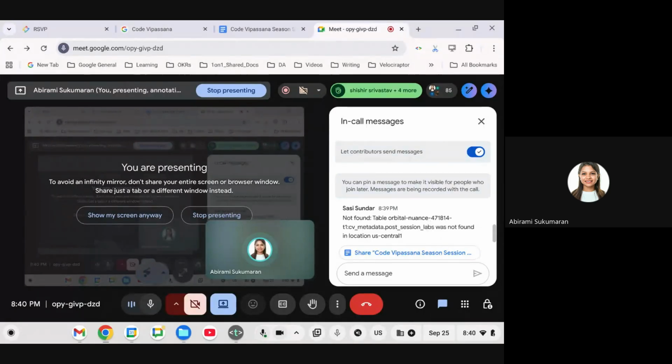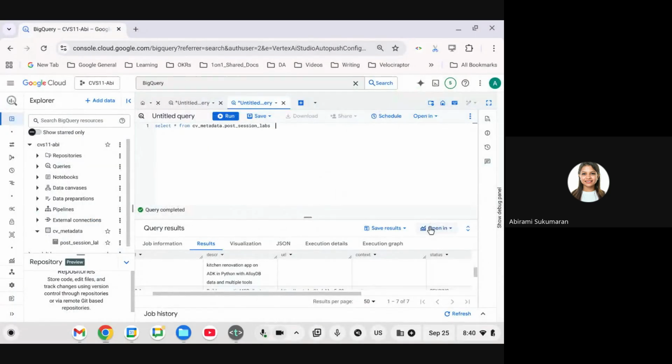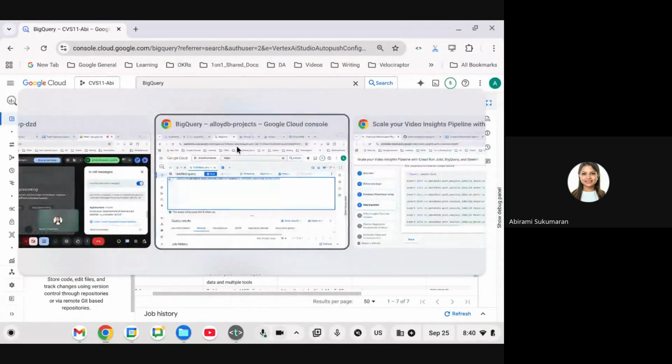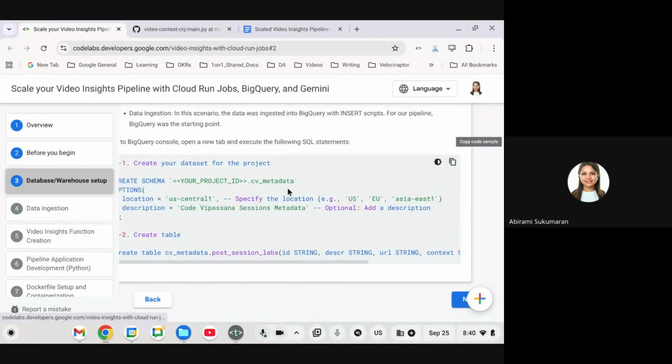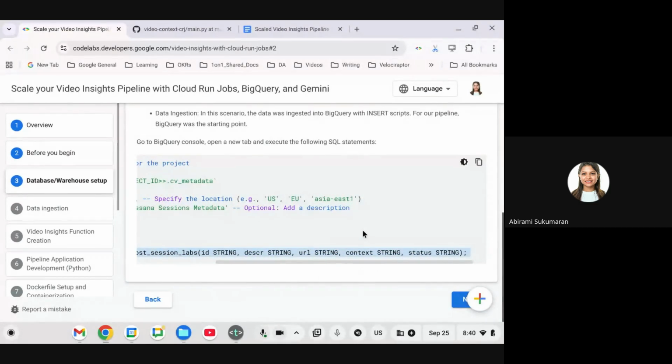If the table is not found in your US Central, it means you've probably created it in a different region and opened a tab in US Central region, or you missed step 3, which is the table that we just created. So go to step 3, create schema, run that separately, and then run the second. If you just created the schema but forgot to create the table, then it's a problem. You have to run both one by one.